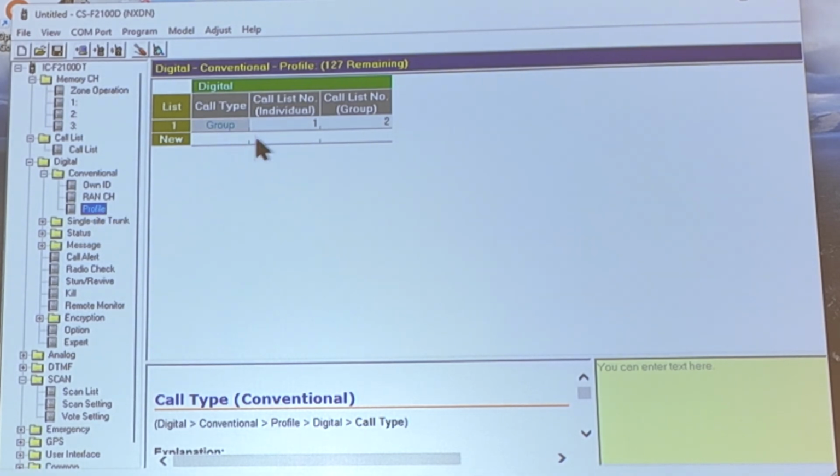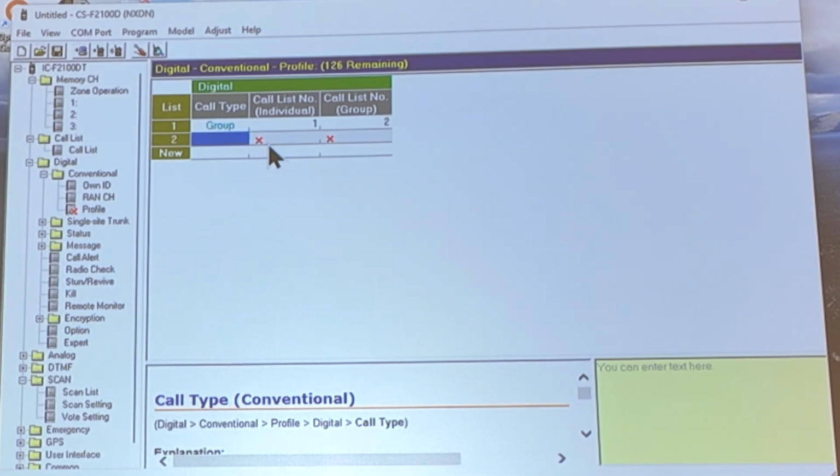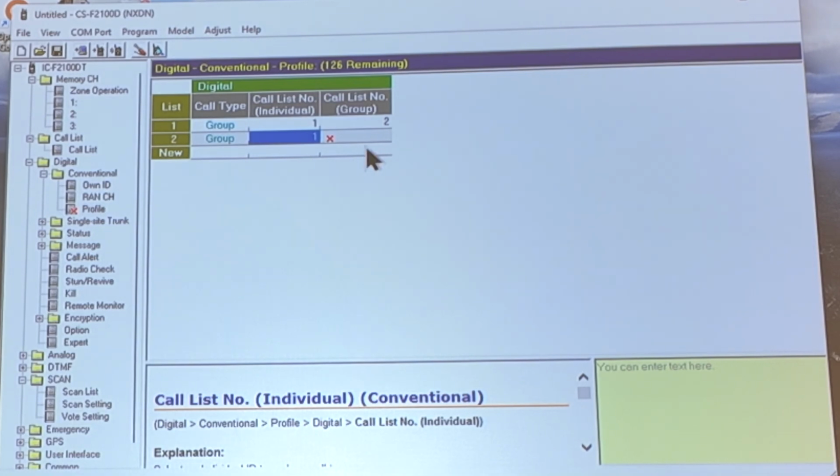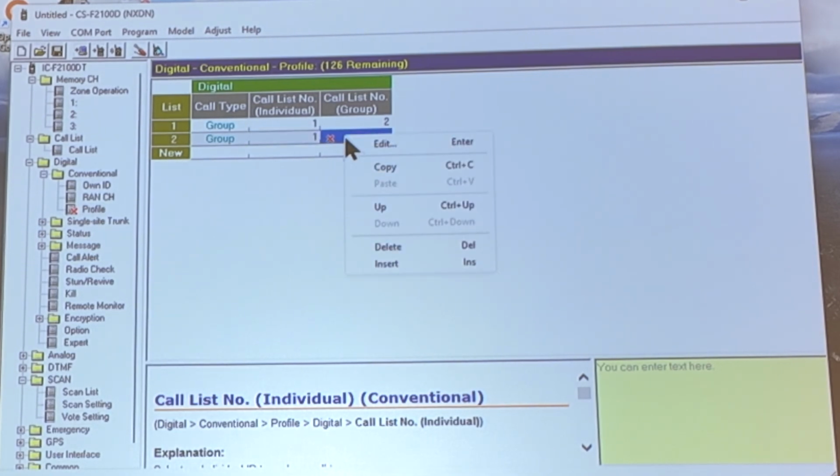And notice that the first one is already programmed for us because we used a couple of things that were there. But now we want to create a new group. So we click on it. Remember I told you you would get red X's if you didn't have values in there? And the downside with a red X here or any place is that you'll never write anything into your radio until you correct the red X issue. So we're going to make our call list for individuals number 1, even though we haven't named it. And we're going to do the call list ID number.